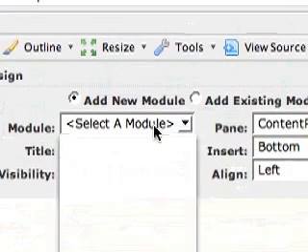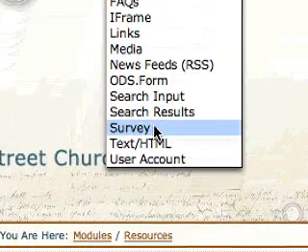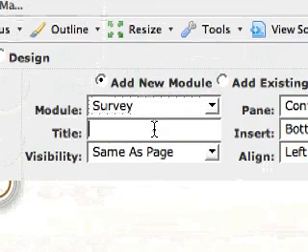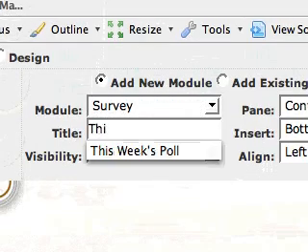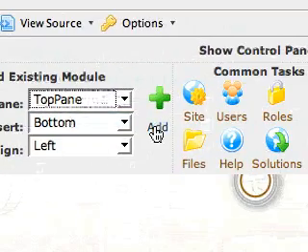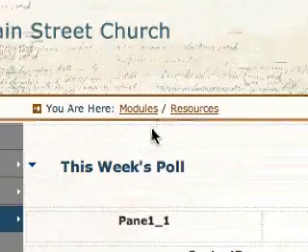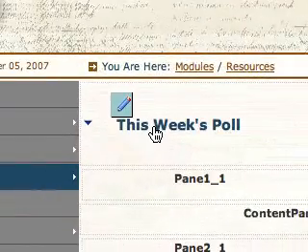A great way to add a level of interactivity to your site to keep users coming back for more is to have a survey. And so from our Select a Module drop-down list, we'll select the survey module. We'll give it a nifty title like This Week's Poll. We'll put it in the top pane and we'll click Add. And when we do, we see down here in our top pane, This Week's Poll shows up.